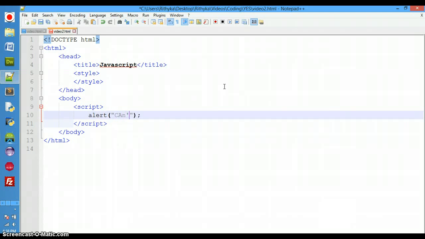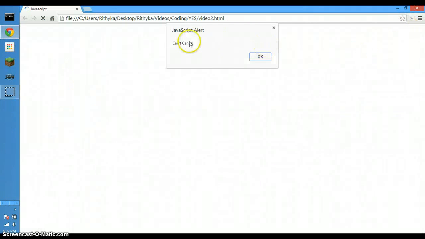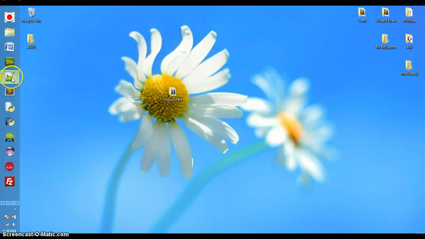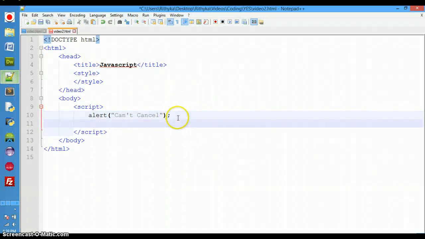So let's do can't cancel. Okay, can't cancel, like that. Save it, run it. Can't cancel, it doesn't have a cancel box or anything. Except confirm does. Confirm is the same as alert, except it does have a cancel button. And you can just do that.